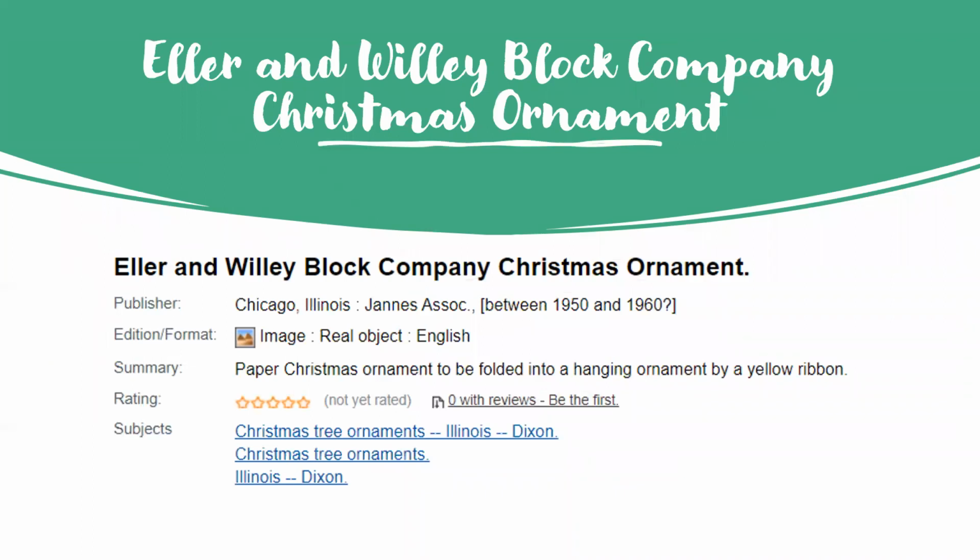Okay, and this is our next realia object. So this is the Eller and Willey Block Company Christmas ornament. This is the view from WorldCat. And this Christmas ornament is owned by the Dixon Public Library.